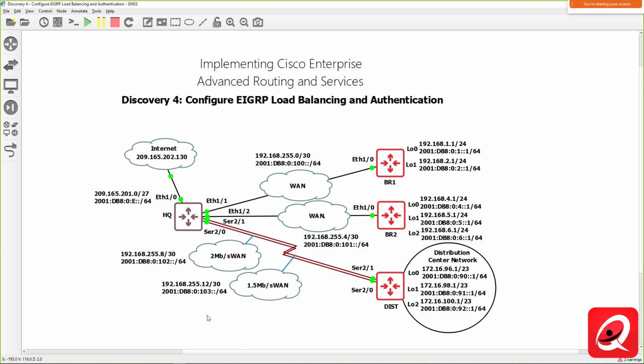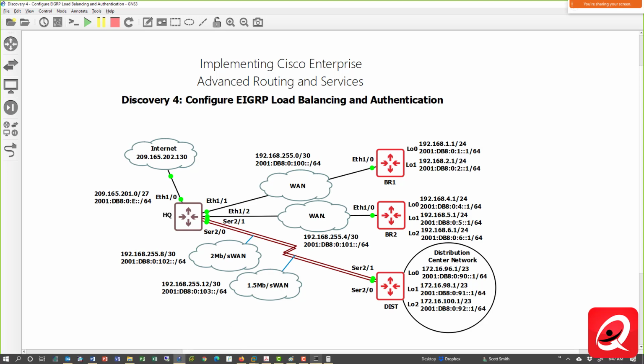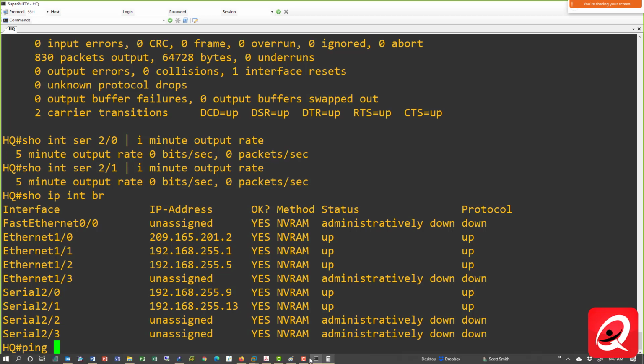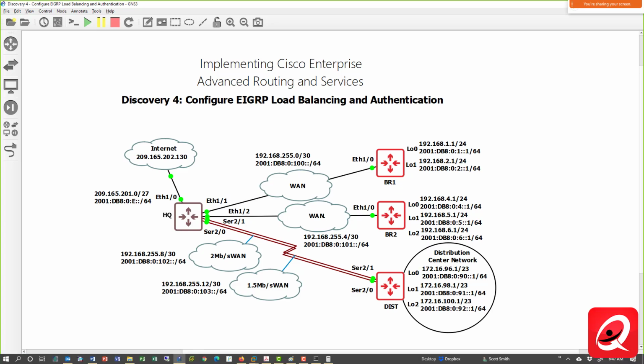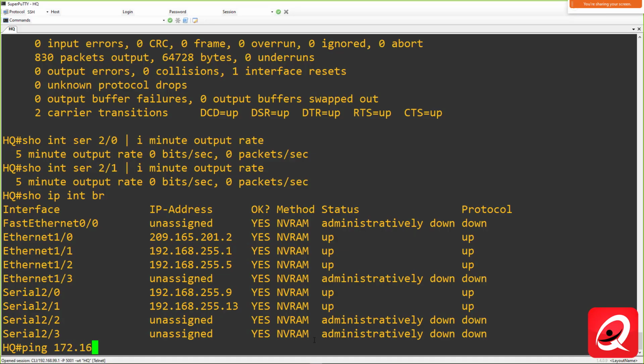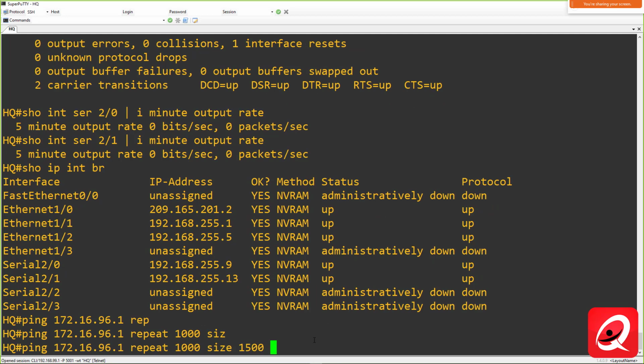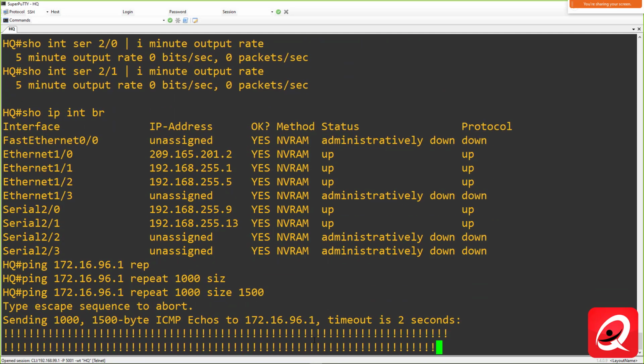So I'm going to generate traffic from my loopback on HQ. Well, do I have a loopback on HQ? Show IP interface brief. I do not. So I'm just going to generate the traffic from my Ethernet interface. So I'm going to do a ping to a network behind the distribution router. So we'll do 172.16.96.1, and I'm going to do a repeat of 1,000 and a size of 1,500. And I'm just going to generate a bunch of traffic.